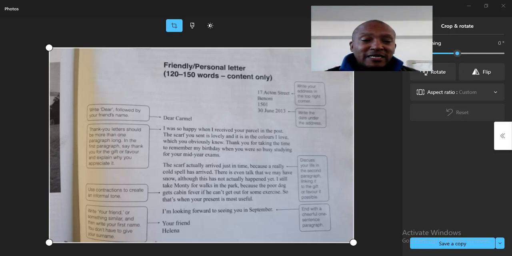Now you will see there's a new paragraph. Discuss your life in the second paragraph, linking it to the gift or the favor if possible. So you're going to start with where you are at currently, but you're going to link it to, for instance, what you received. So remember, paragraph 1 and paragraph 2 are two different ideas, but you have to link them. So the scarf, can you see that?